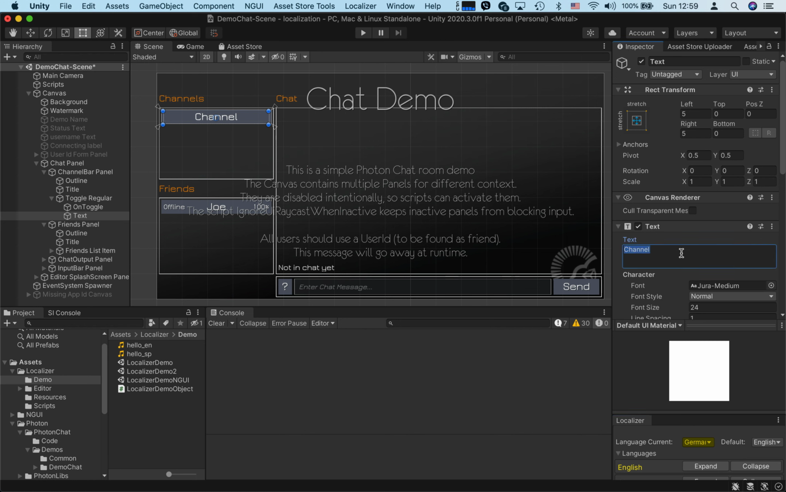And if we change the text and say it's German channel in German, yeah, because I don't know how it is in German, so we'll just mark it this way. And suddenly, if we change to English, it will come back, and then in German, it will be with a German name.